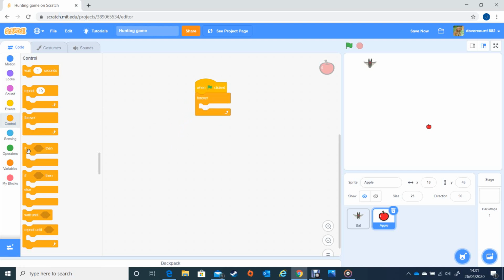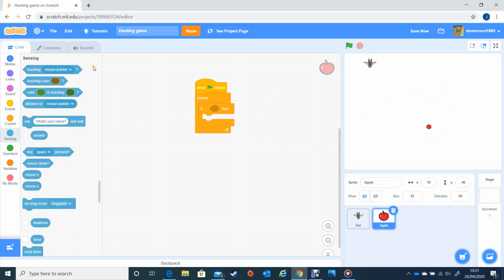Then we need this if-then loop. So something's going to happen if we touch the bat and the apple together. If they collide with each other, something's going to happen. So we need to put that part in here. So if we go to the light blue sensing, you can see it's saying touching mouse pointer. Now I can change that by clicking on the little drop down, and you can see we've got bat. So now it says touching bat.